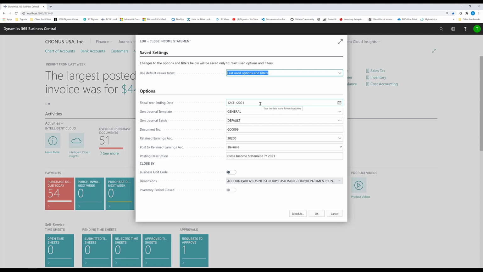And so because of that, you need to be able to give the system a template, a general journal template and batch to generate that journal too. So we've selected that here. We also need to select a document number. You can let the system select the next number, or you can enter something more descriptive for your document number if you choose to do that.